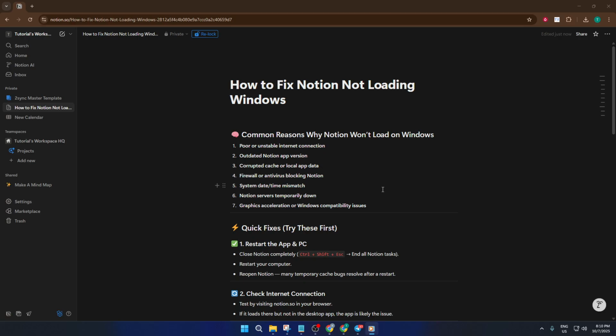In other cases, a firewall or overzealous antivirus software might be blocking Notion from talking to the internet. Then there are system settings, like if your computer's date and time are wrong. It might sound weird, but mismatched settings can prevent apps from authenticating. And of course, sometimes Notion's own servers might be down, so always keep that in mind before you start troubleshooting. Finally, issues with graphics acceleration or Windows compatibility can also throw a wrench into the works, especially on certain hardware.